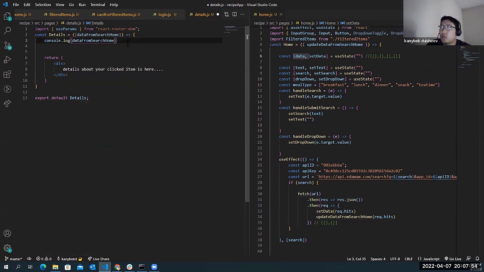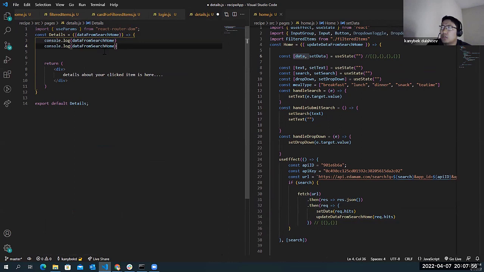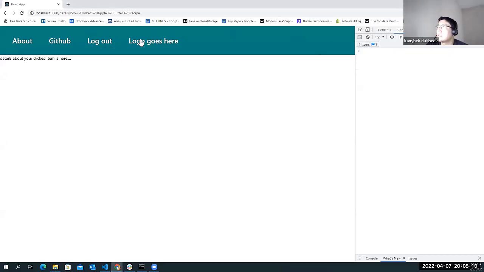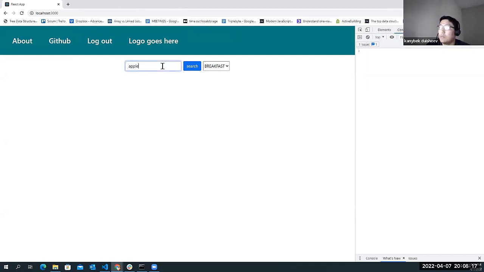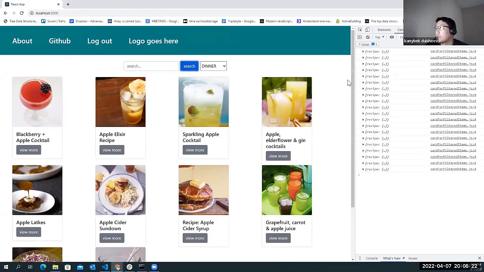It's going to be an array of objects, and let me also use these params if we have some links between the data from search home and then use params. Okay, save it. Let's go to our app, refresh. The logo goes here, refresh, and let me run. So Apple, and then dinner search. Okay, so now it looks like a bunch of objects were detected.